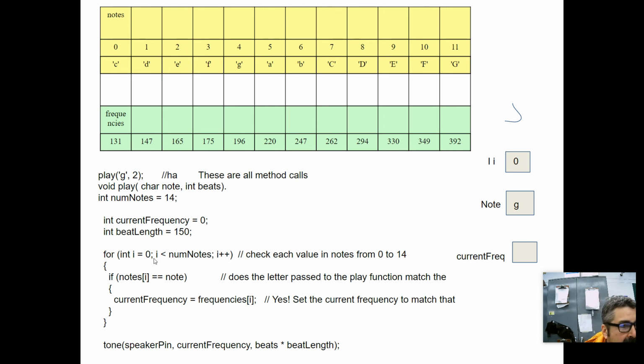And then we say, hey, are we going to go through the loop? I don't know. Let's see. We're going to go through the loop as long as i, which is 0, is less than numNotes, which is 14. And the question is, is 0 less than 14? Yes, it is. So we're going to jump into our loop.